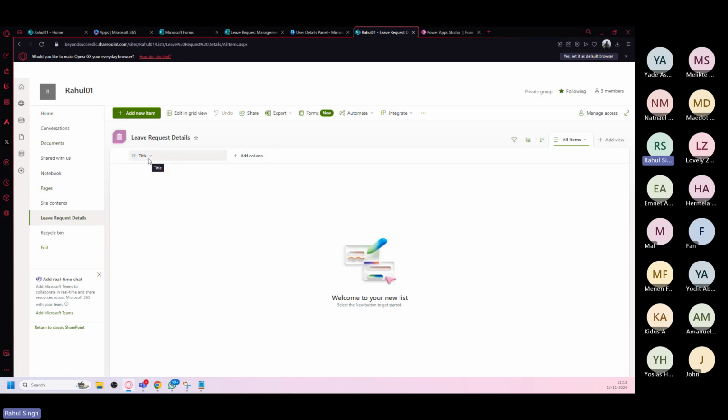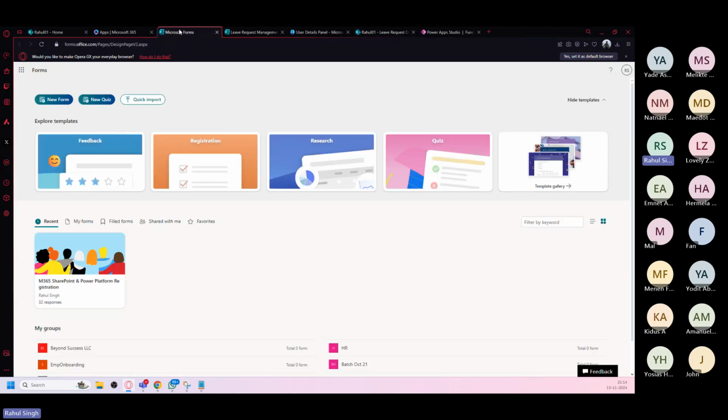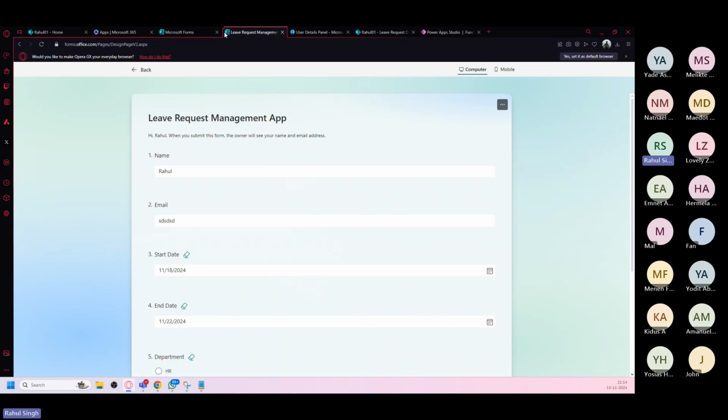By default, whenever you create a list, guys, you get a default column called title, which is added to this view, right? I already told you what this view is. We already discussed this view. This is my default view, which is selected right now, all items. Now what I'm going to add is the details we are bringing from the form. Let's see that.